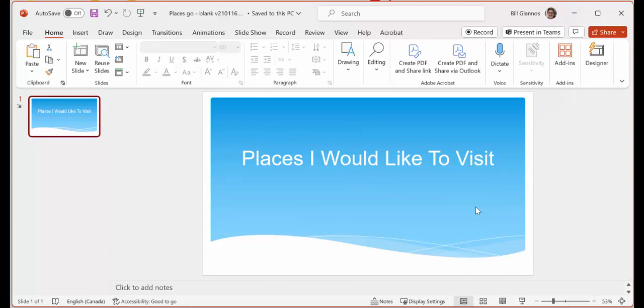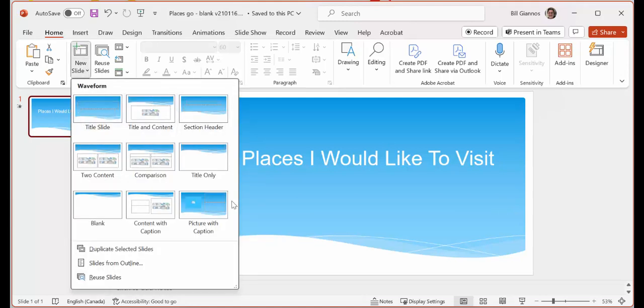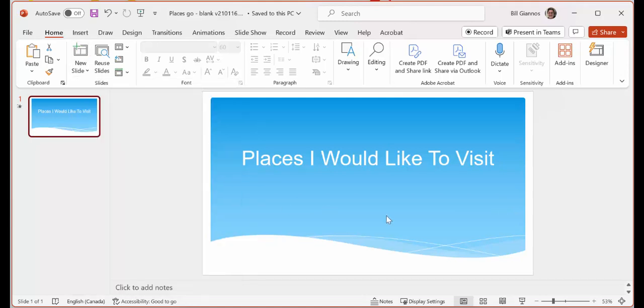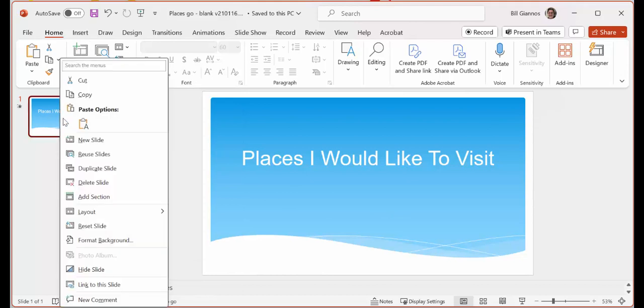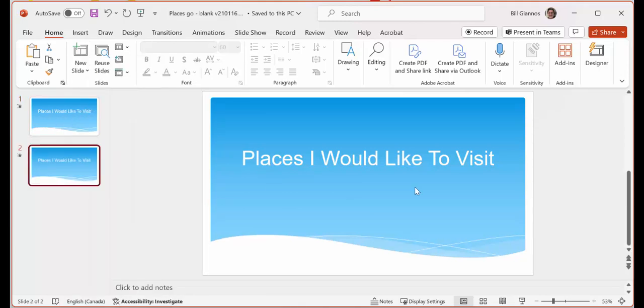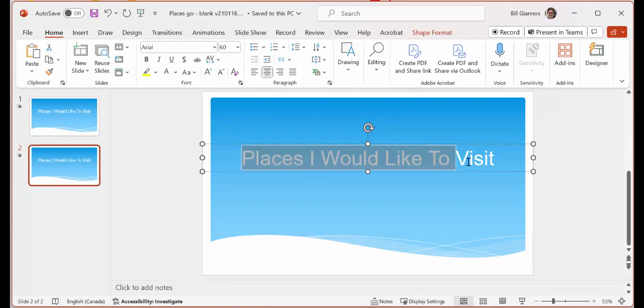There's my title page. I now want to add another slide. I can come up here and go new and select from some of these options here. Or another thing I could do is simply duplicate what I already have. And the reason I chose duplicate is because I want to reuse this text. So I want to just make it a little smaller.